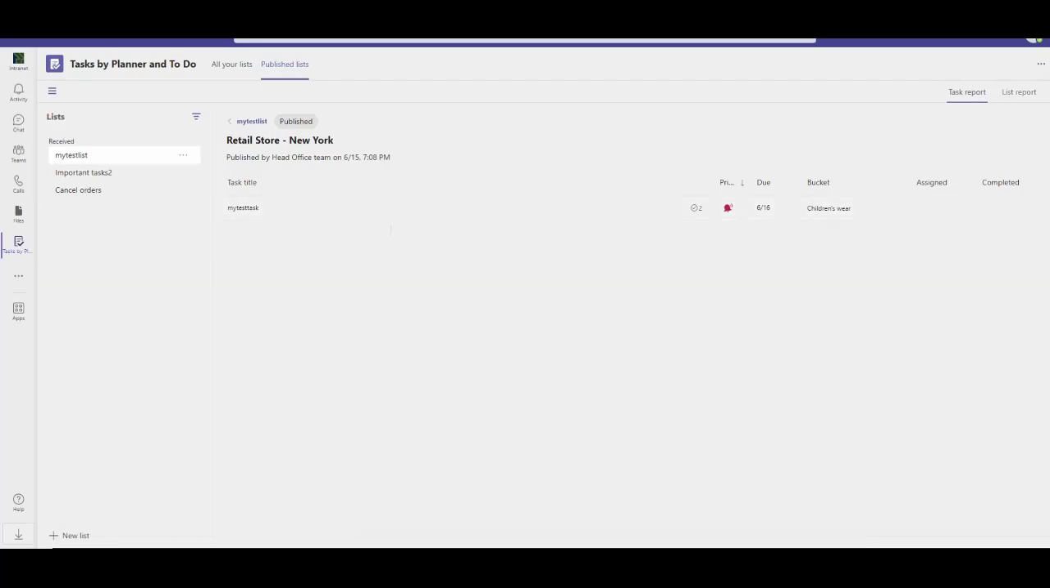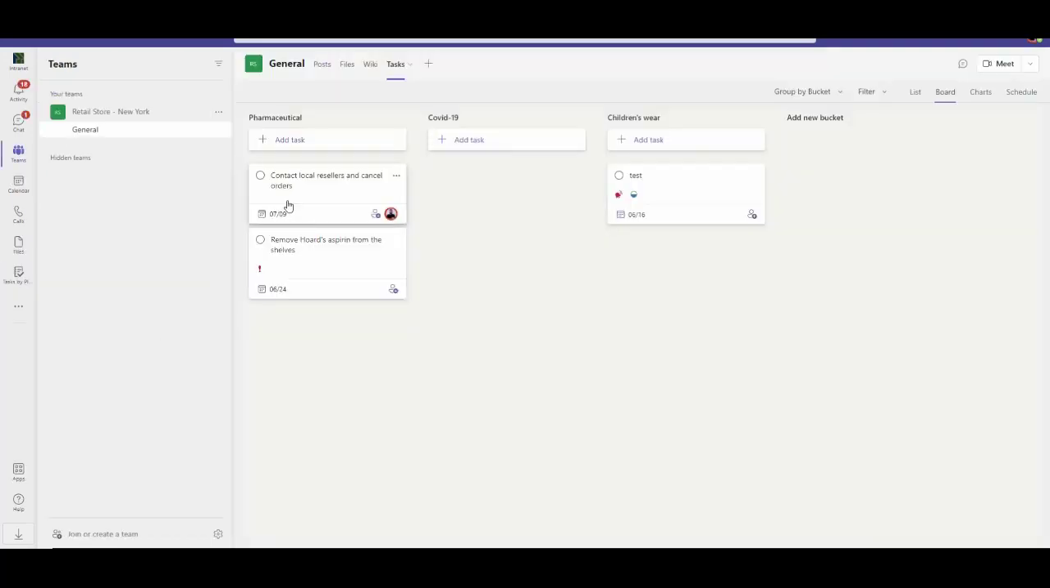Let's move over to a retail store, and we're going to use the retail store New York, right? As you can see now here, there's a planner that has been created for this team. And a manager now can assign the task that has been published to it and assign that to other workers. They can change the status of it. They can assign it to people and so on. And as you can see, I already published another list here with two other tasks, but indeed you can see the task that I just published.